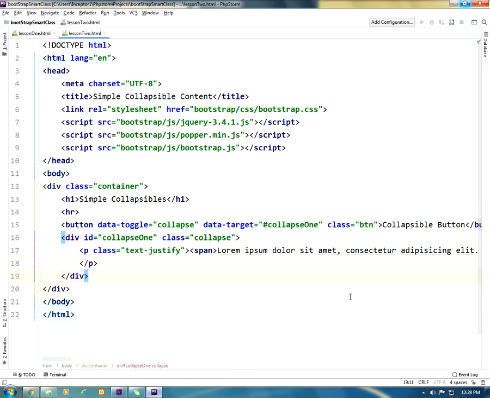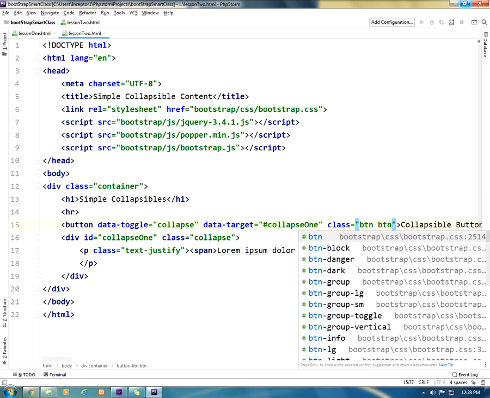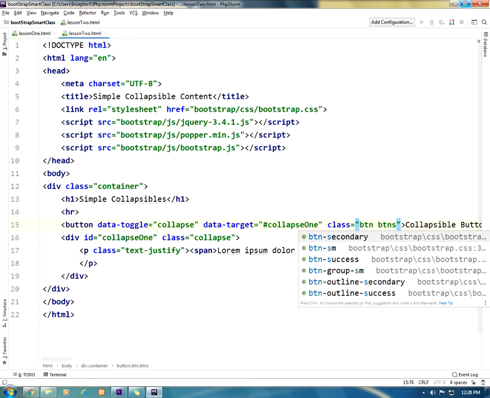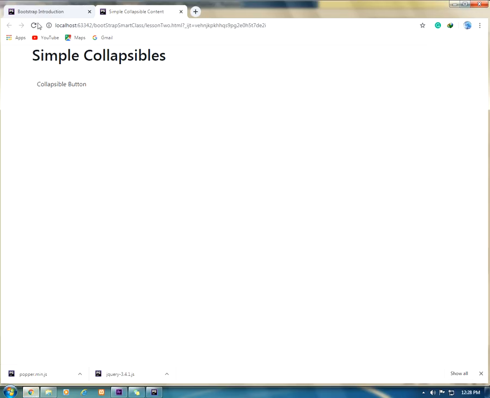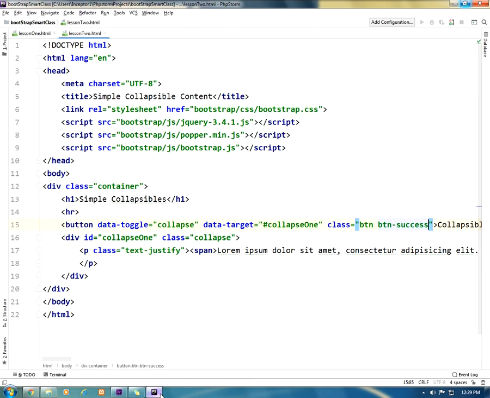Now the next class that I'm going to assign for the button is for the color. Let's give this something like btn-success. If you say btn-success, then it should change the button color to green. So there we are. So you click, goes back, click, goes back. Nice. So there we are. So we have created a simple collapsible button with some collapsible text.